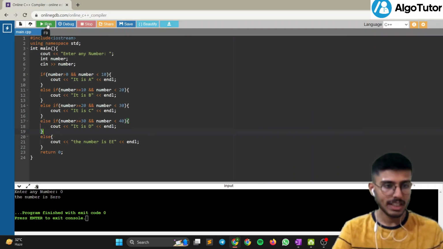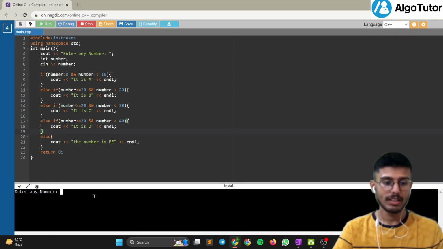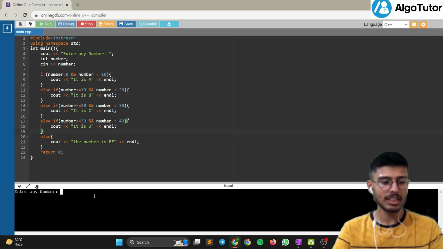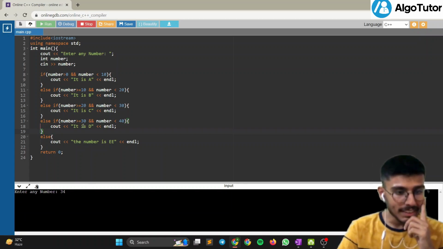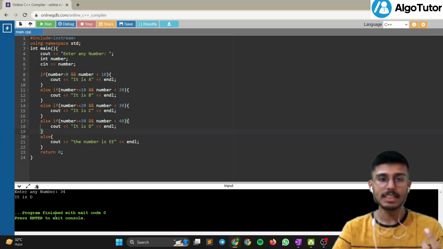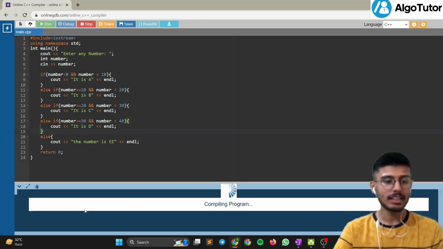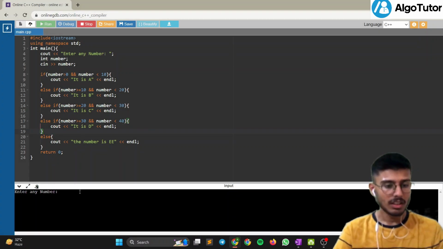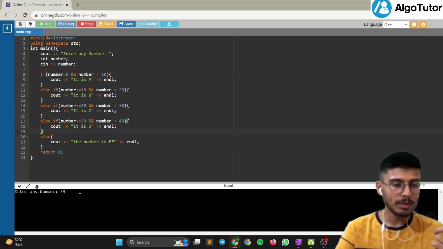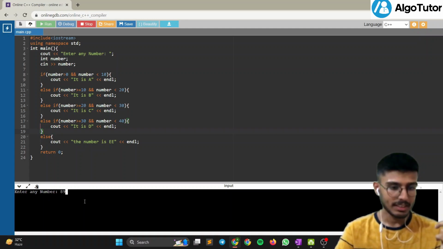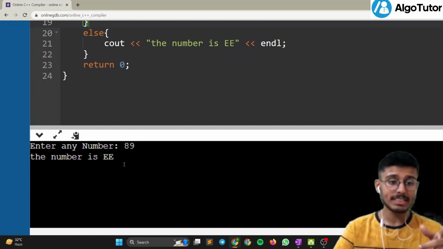So there are now 5 conditions over here. Enter any number. I will write 34. So it has to be present in the D range. Let's see. It is D, obviously. Let's run another number. Let's enter now 89. So it has to be E. Let's hit enter over here. We can see that the number is in the E range.